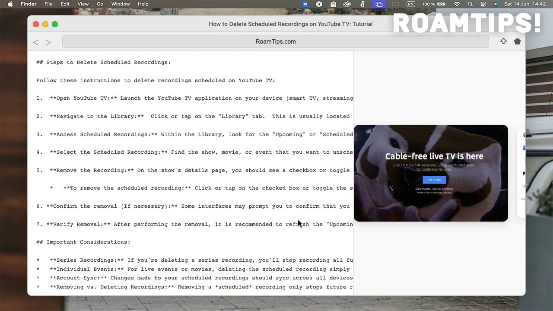1. Navigate to your library first. Using your remote, navigate to the Library tab in the YouTube TV interface. It's usually located in the main menu, often on the left-hand side of the screen. 2. Find Scheduled. Once in your library, look for the Scheduled section. This is where all your upcoming and scheduled recordings live.